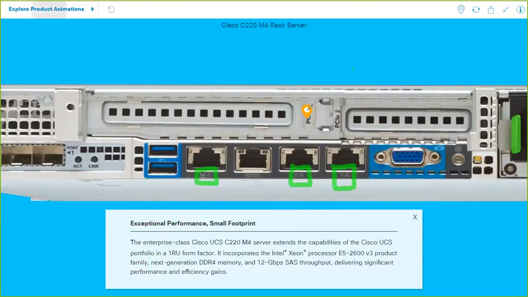Then what is PCI1, PCI2? If you want to install other peripheral devices or more components, for example two more network cards, you can remove this plate, buy a new network card and install it. Or if you have an HBA card for SAN storage, you can insert two HBA cards here. Based on the requirement, you can add additional hardware at the PCI slot.